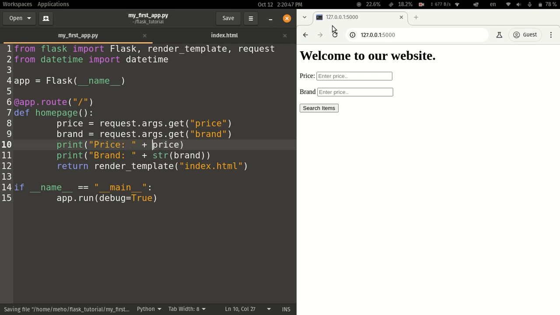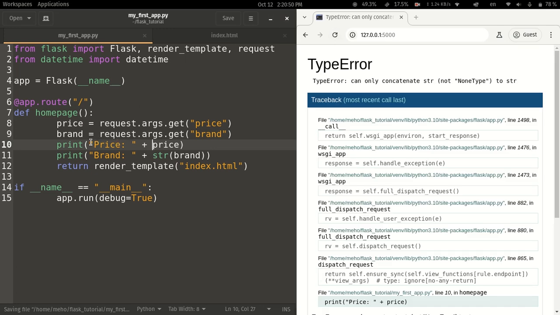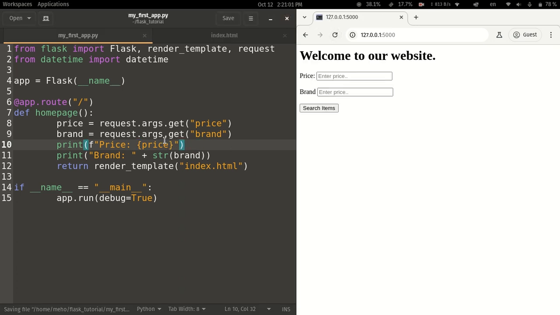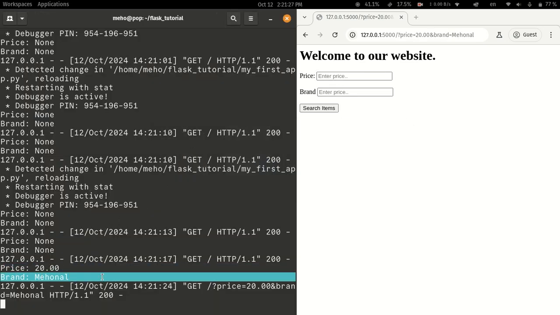You could also, not recommend this so much, but you could also do an f-string here and embed the price attribute without having to worry about the string conversion, so that doesn't error. This seems much more conventional, but could lead to some problems. It's a bit better to parse it in a safe way, like this, generally speaking. But you could do either method, really. Anyways, so right now it's saying price is none and brand is none. But let's say that we put price $20 and brand to be Mahonal again. We can see price 20, brand Mahonal.